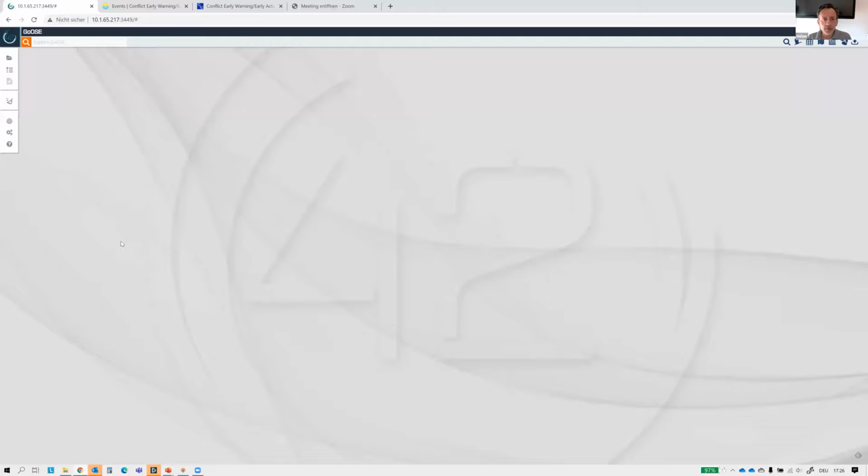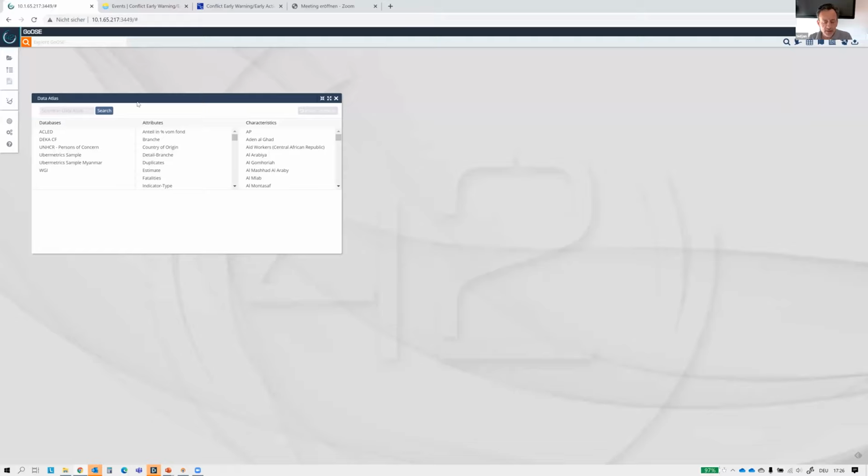This is our working desktop. I simply start by showing you a data atlas. It provides an overview of the available data sources, and you can check the available attributes and their characteristics. For example, for ACLED, we can see we have countries involved, and here's the list of countries. That's just a mini introduction to the tool, which covers several data sources, and all the data integrated here you can work with when you analyze.